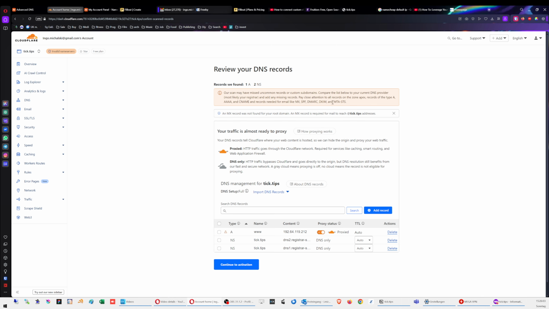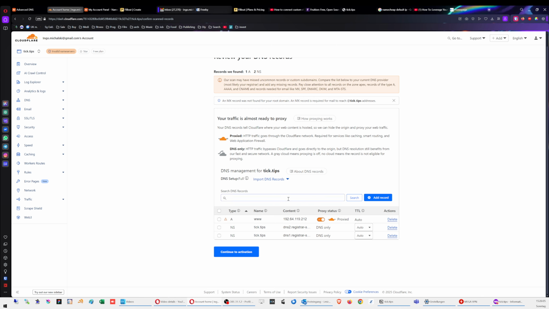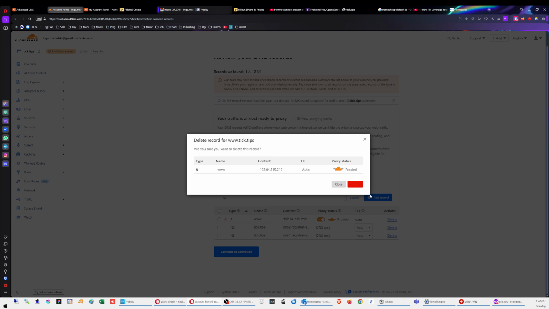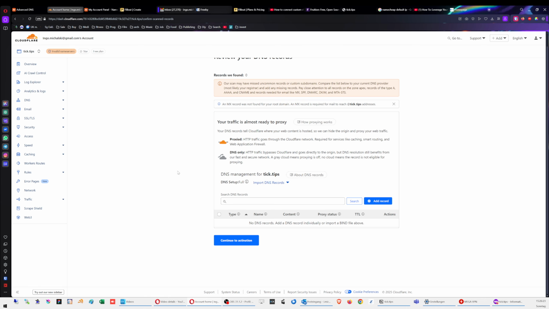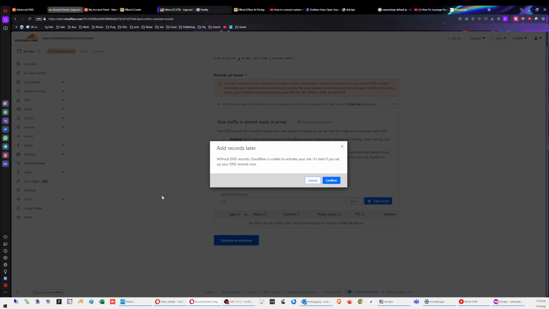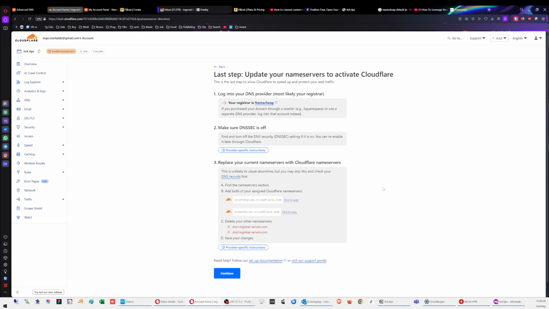And now it's scanning the registrar from Namecheap and pulling everything down here that is found so far. And because we don't need any of them, I delete them all. And there you go. So continue to activation. It will complain. Okay, I will add them later. So what we need to do first is connecting the name servers to the domain.